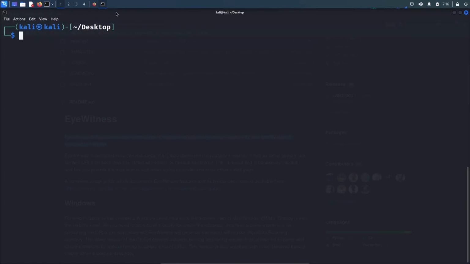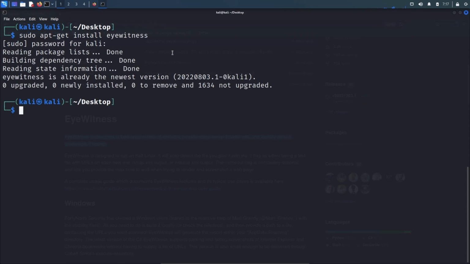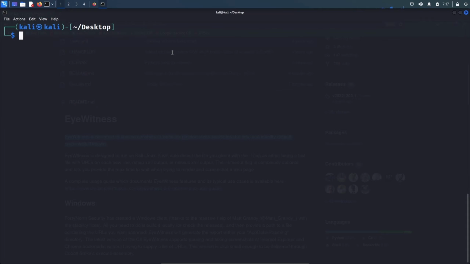So let me show you how to install it on Kali. As I said, it's part of the Kali repos. So again, sudo apt-get install, and we can say eyewitness right over here. And I already have it installed, so I'll show you how to use it. So the usage is very, very simple. I'm currently on my desktop.